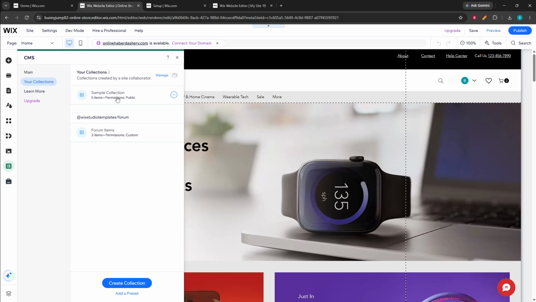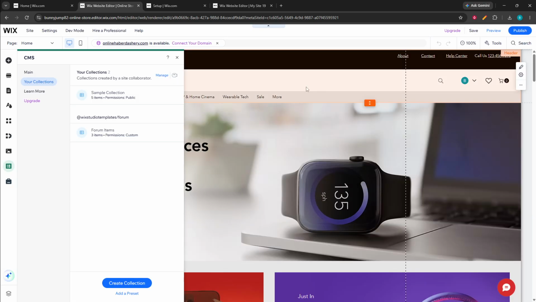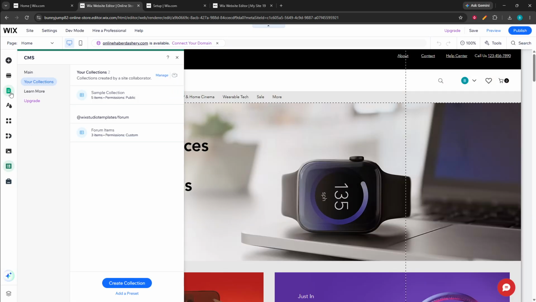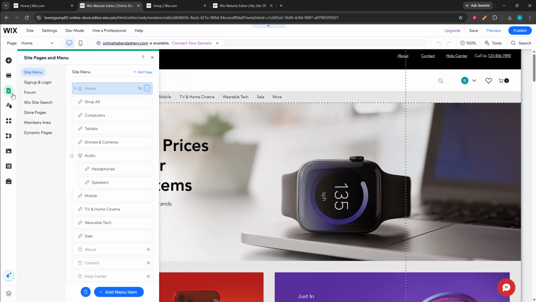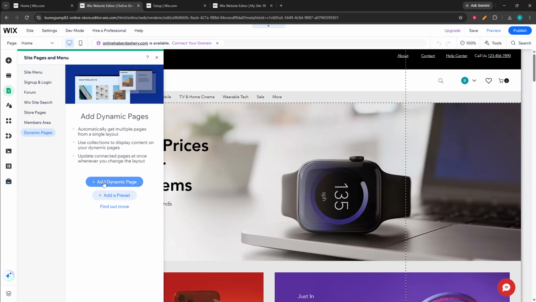After your collection is ready, move to the left toolbar again and click Pages and Menu. In the left panel, select Dynamic Pages. This section lets you create pages that automatically pull content from your CMS collection. Next, click Add Dynamic Page.